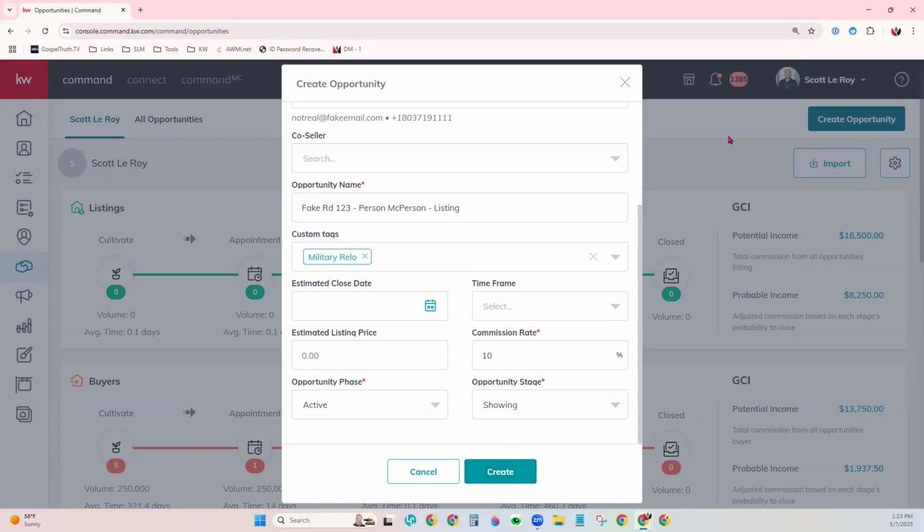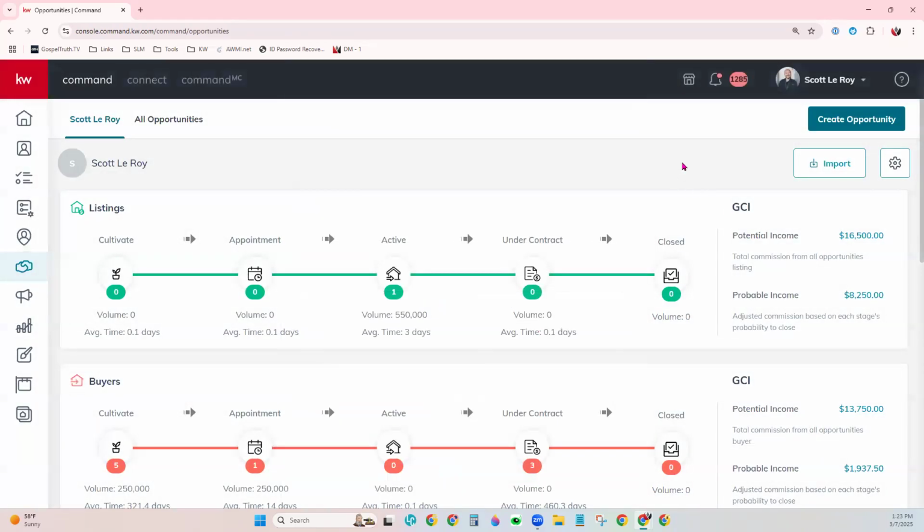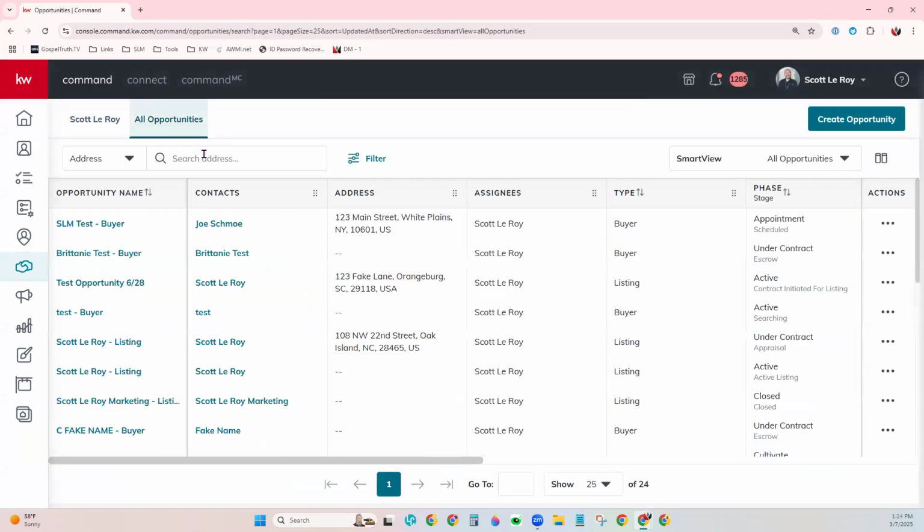So I'm going to click away from this here. That's how you actually create your opportunity. Again, once your opportunity is created and you ever need to come and find it, you can always click into your phases and stages right here to find them, or you can always come to all opportunities and use your search and filter options to find the opportunity you're looking for.